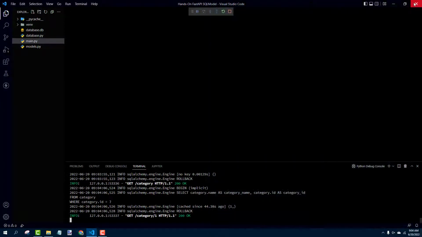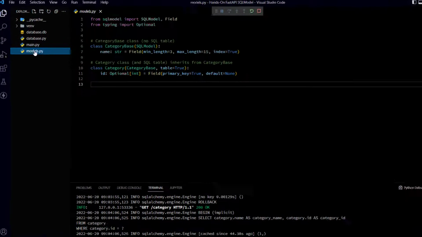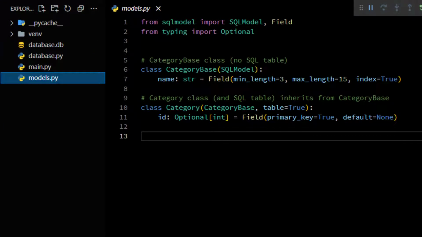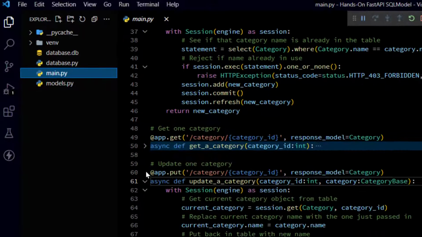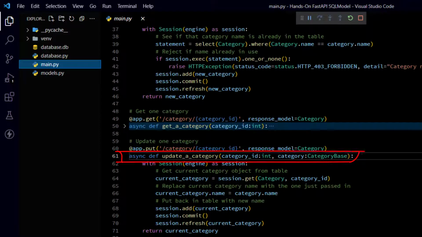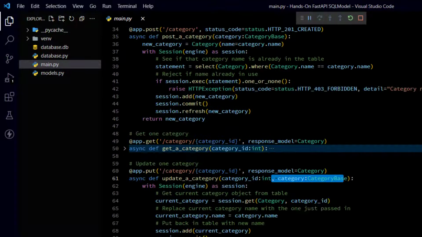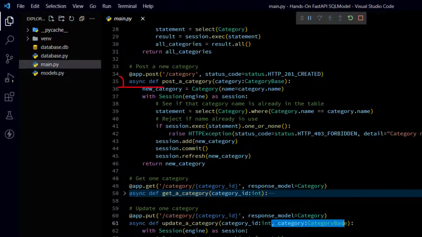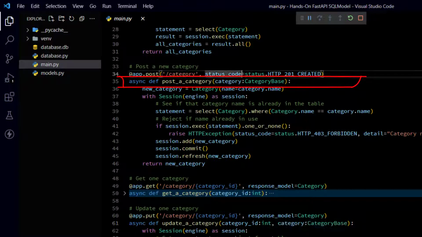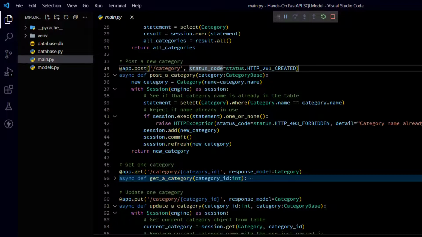So to recap, we split our category model into two, one called CategoryBase, which just contains the name, the other one contains the ID, but we combine them to create a single category table. Doing that allows us to use just CategoryBase for our post and put models, so they don't ask for an ID when the user's entering new data. And we don't want them asking for an ID because either there is no ID in the case of a post, or the ID is coming in anyway in the case of a put.